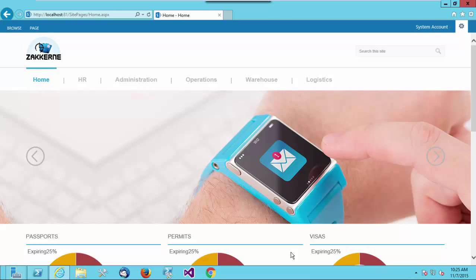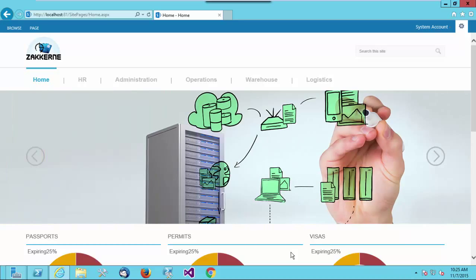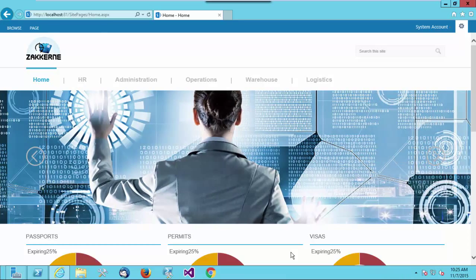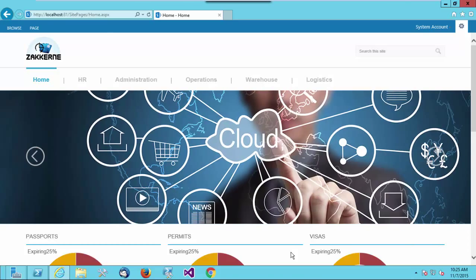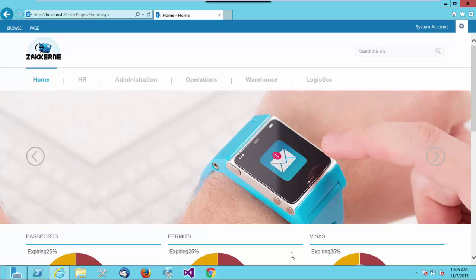Zakkerne, having been developed on cutting-edge technology, is also engineered for SharePoint Online, multi-tenancy cloud applications, and has a comprehensive mobile application. Avoid paying fines and stop worrying about your documents' expiry dates.